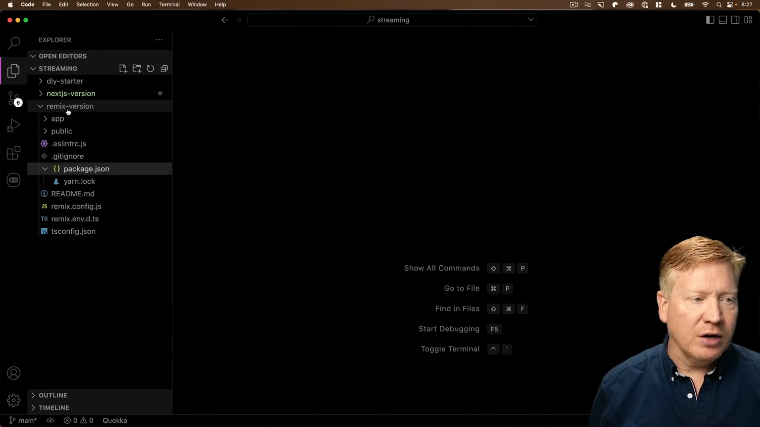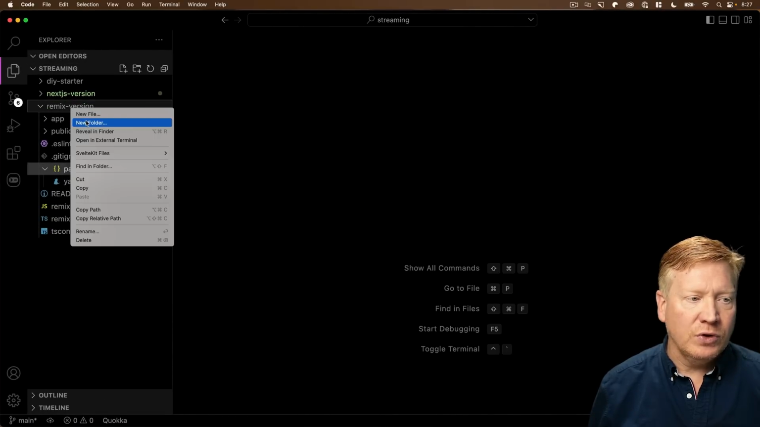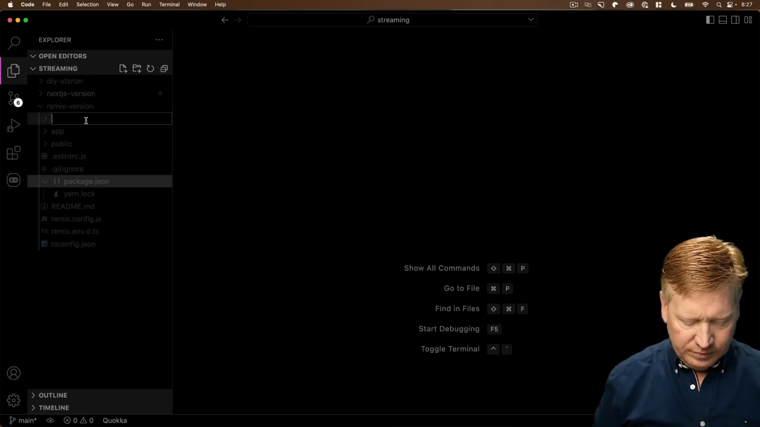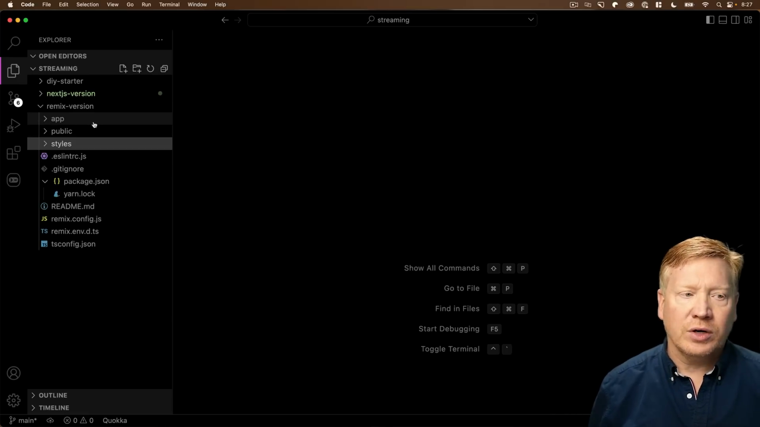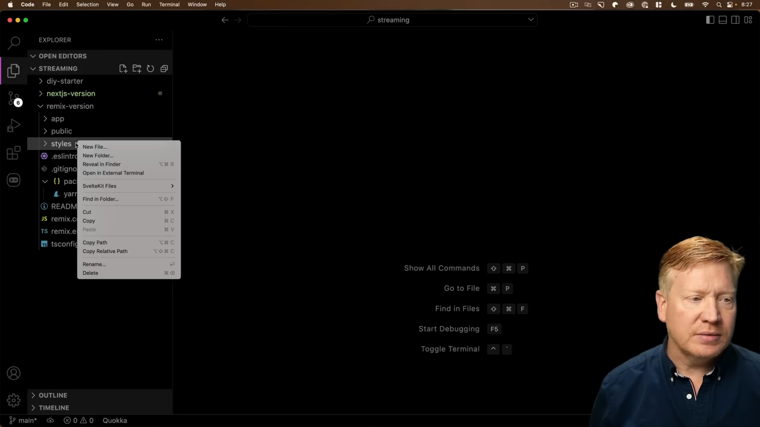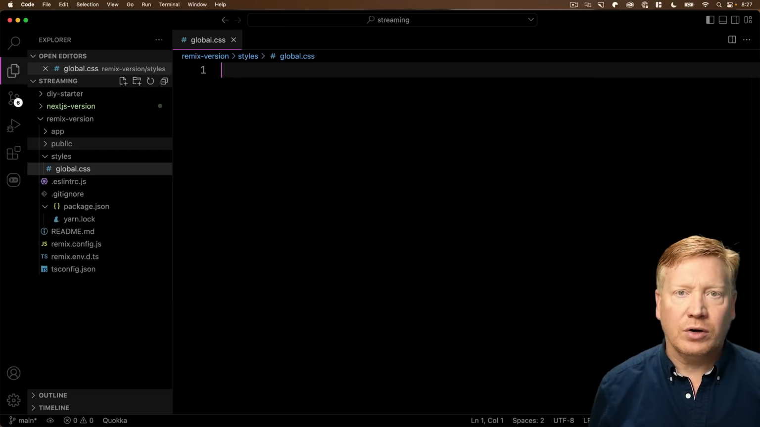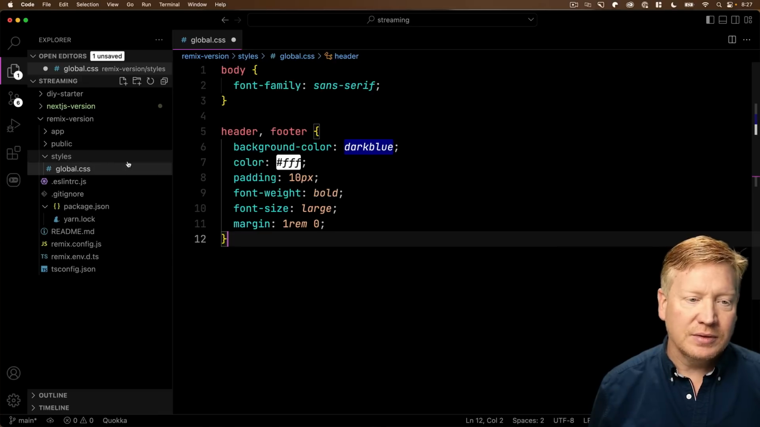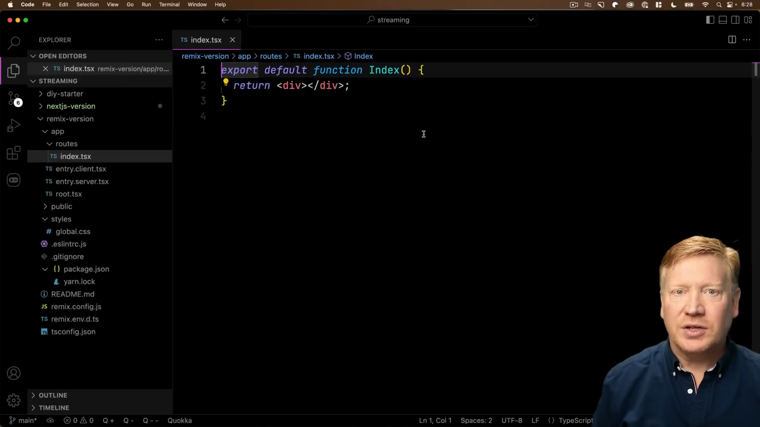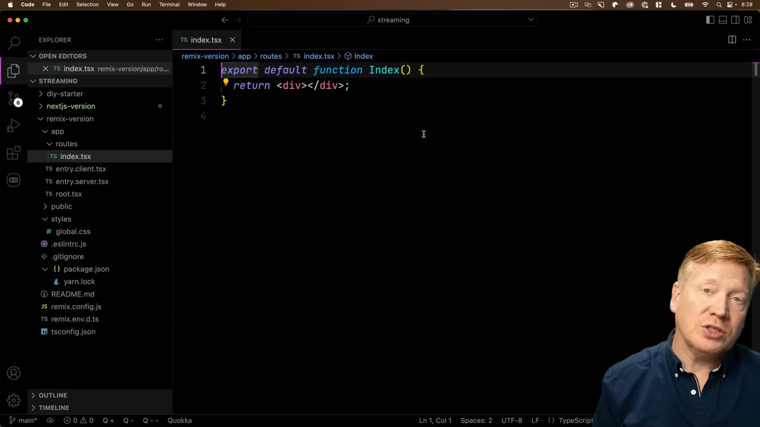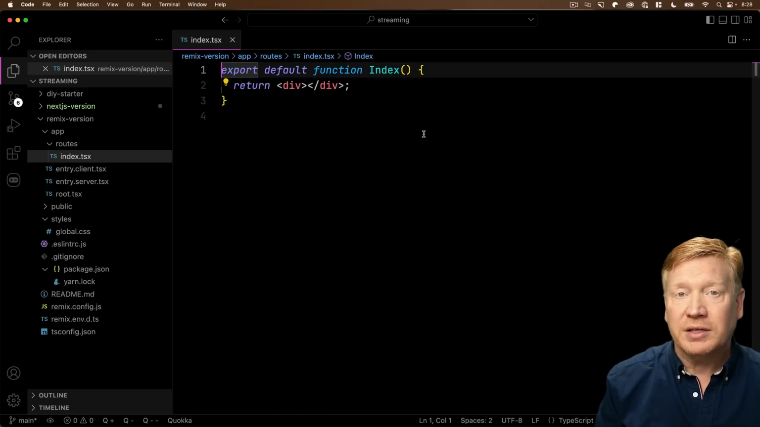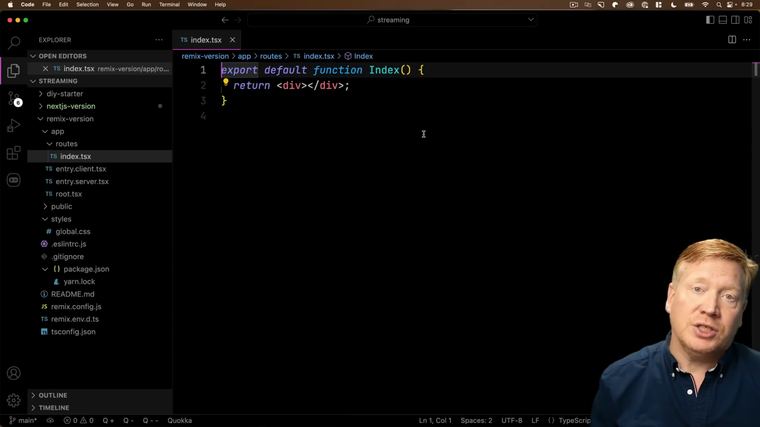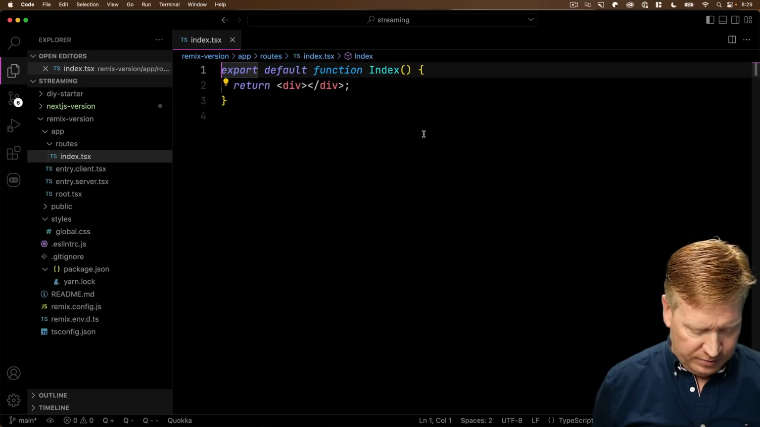And now we're going to bring in our CSS. So we're going to create a new folder called styles. And into there, we're going to create a file called global.css and put in our global CSS. All right, so the next thing we need to do is bring in our global styles and also export a function called links that tells Remix that we have a style sheet link with the styles.